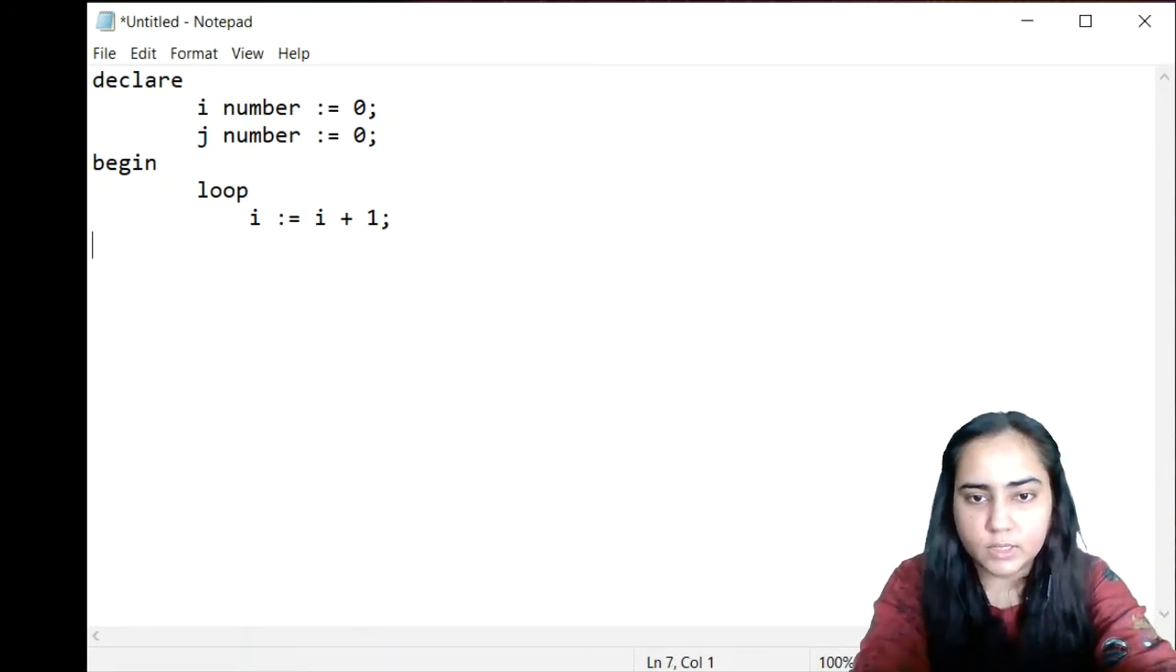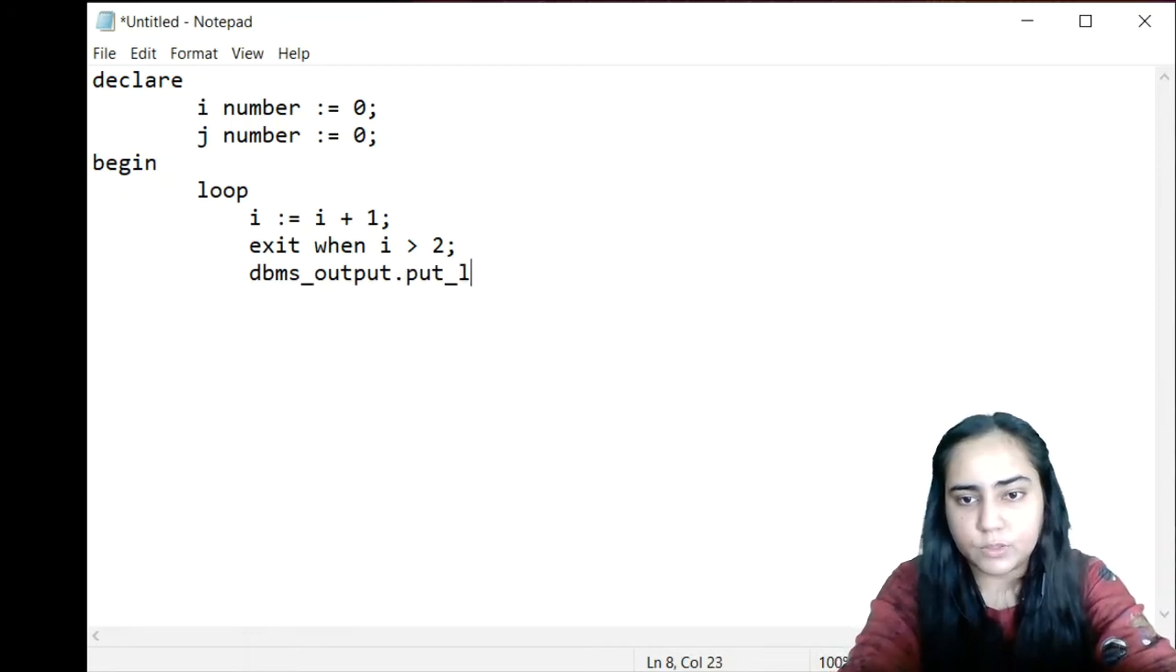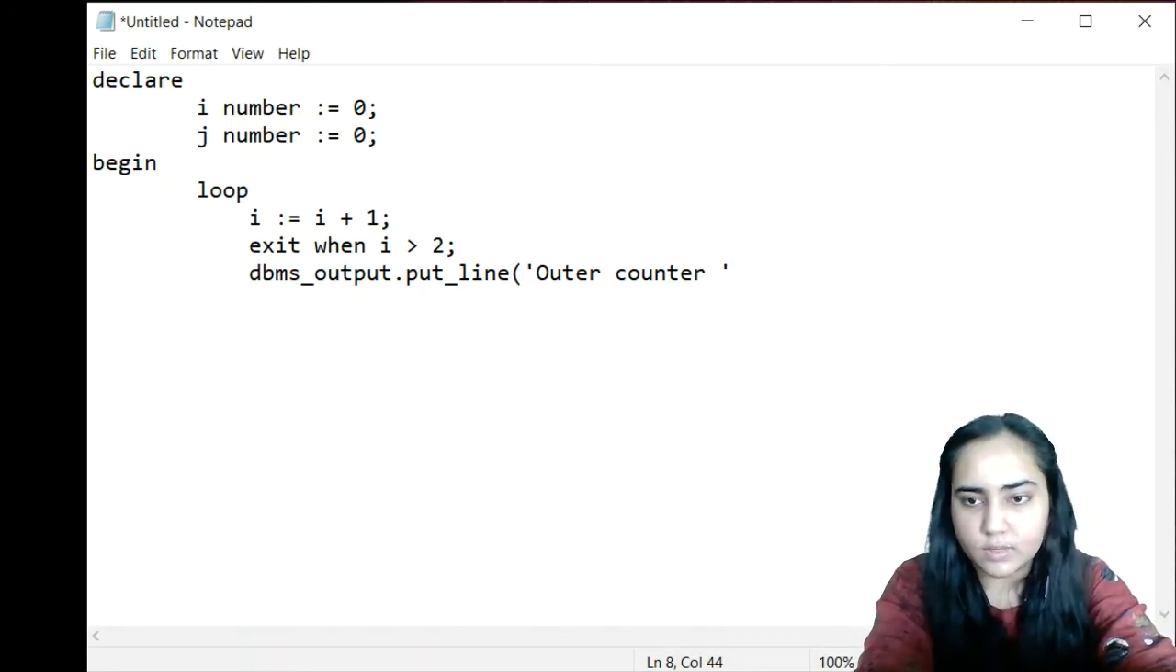And once this is done, I need to do exit. I want to exit this loop at this point. So I'll write down exit when I greater than 2. And now I want to print the value of I. So I'll just write the print statement, dbms underscore output dot put underscore line. And this is my outside counter that is giving me the value I.